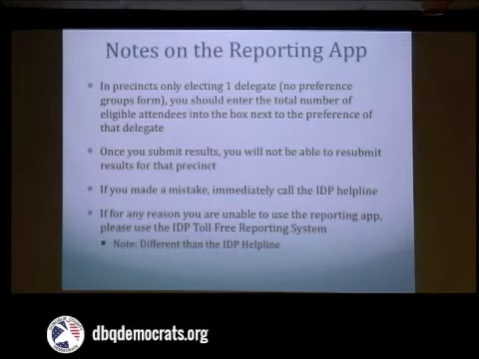But go ahead and call the IDP helpline. One of us, me, or other volunteers will be working that night. And so we can fix it. If for any reason, is somebody a question?